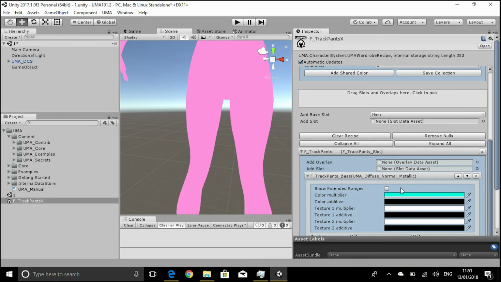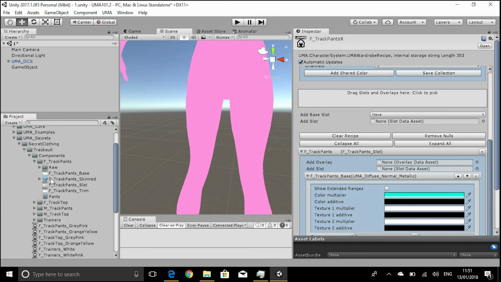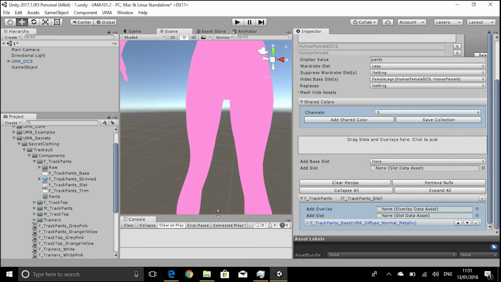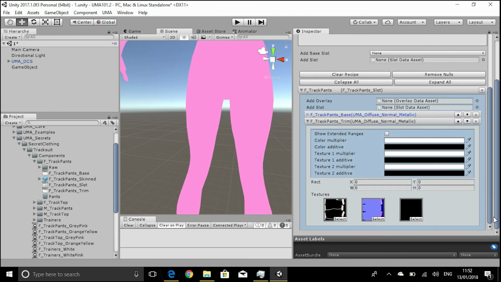So what I'm going to do, I'm going to add a second overlay. Let's go back into here. So you can see I had my female track pants base overlay, which we actually added. Again, let's have a little look down here. There it is. I'm just going to collapse that one. I'm going to add a second overlay. So this one is the, where are we? The trim. If I add that one to the track pants, you can see I get a second one.